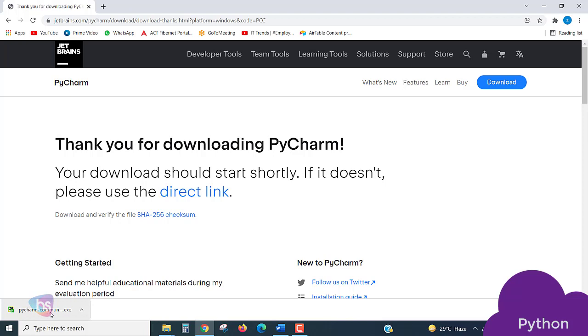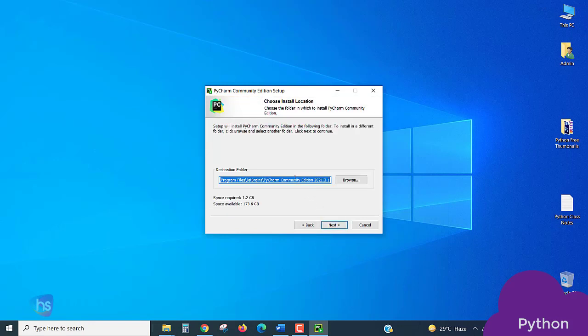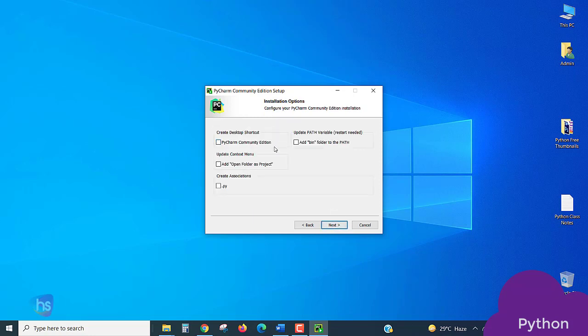My PyCharm download is completed. Double click the exe file, or right click and open the software. It will ask you to accept the user agreement. Click yes. I am minimizing this. Welcome to the PyCharm Community setup. Click next. The default destination path is C Program Files. Click next. If you want to change it, you can browse and change it yourself. Click next.